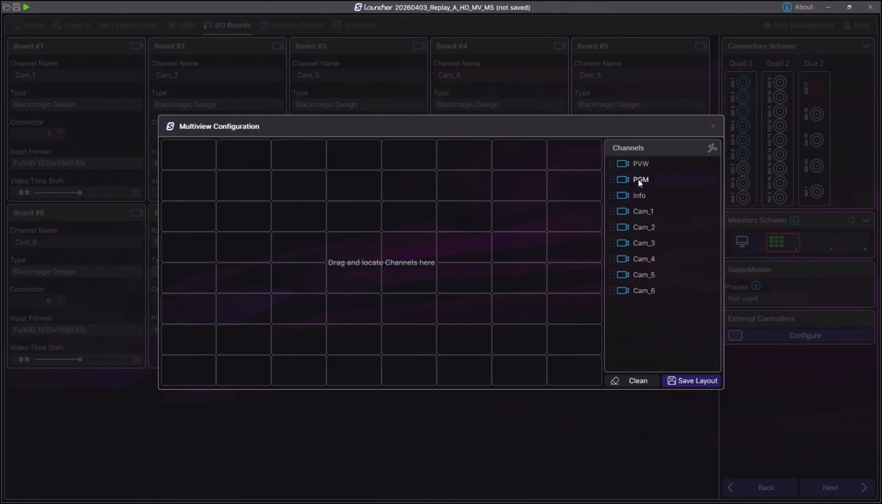Here you can arrange connected sources on the provided grid. You can also change the sizes of selected sources. If necessary, you can use preset settings.